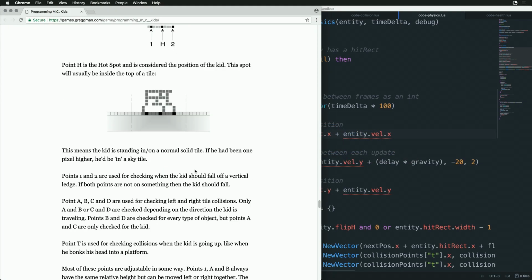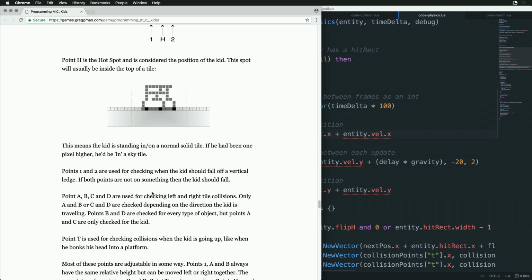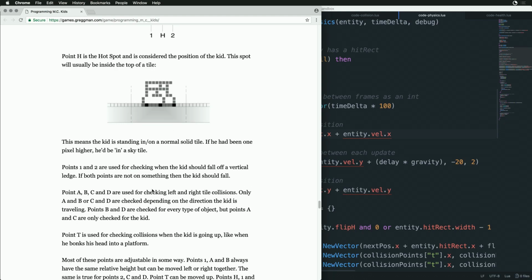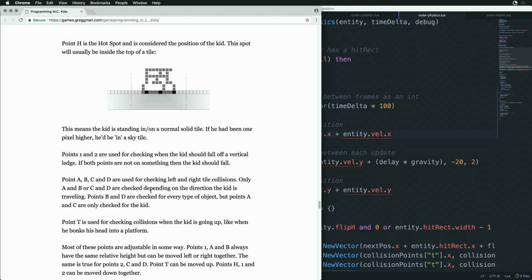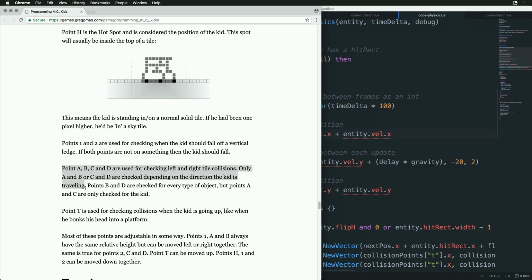Let's take a look at how they were doing this. Points 1 and 2, A and B, are used for checking A, B, C, and D. Are used for checking left and right tile collisions. Only A and B or C and D are checked depending on the direction the kid is traveling. So I was right about that.